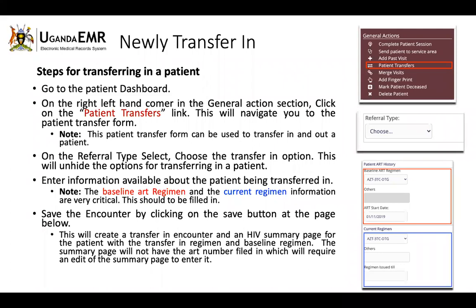And if it's not very clear, we have videos on YouTube, and it is also documented in our user manual on how to register a patient. You can search that up later. You can just look out for the UgandaEMR channel on YouTube, and you'll be able to have that.